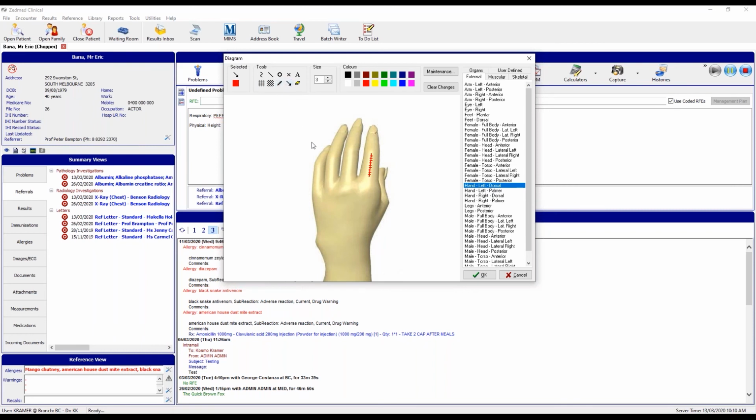If I want to be really thorough, I can point at it. Maybe I can annotate it with a label. And there we go. Change my text to black. No, there we go. So a very quick demonstration of the diagrams module there.